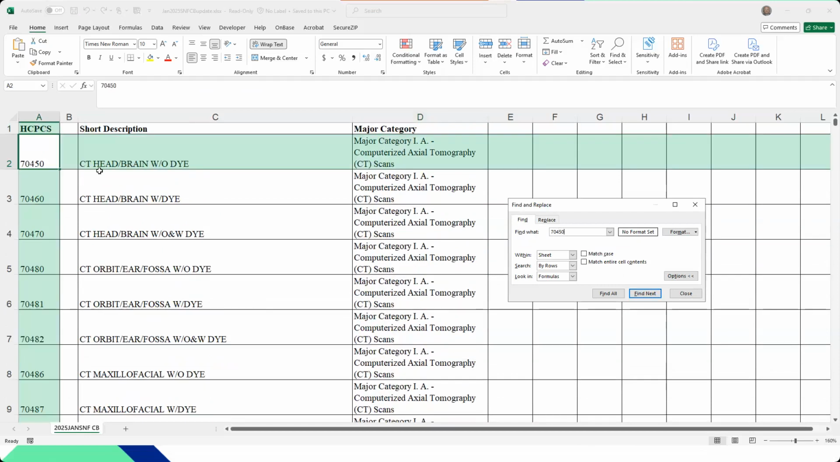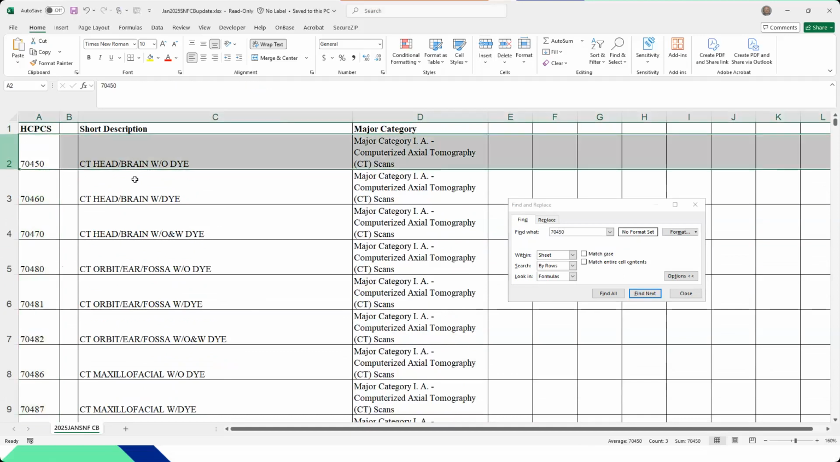So what do we know about this CT scan? Well, it's a major category 1A. Awesome. It does not have dye. Here's the one with dye, so it's the same thing. But they're both going to be included in consolidated billing unless they're provided in a hospital or critical access hospital, okay?